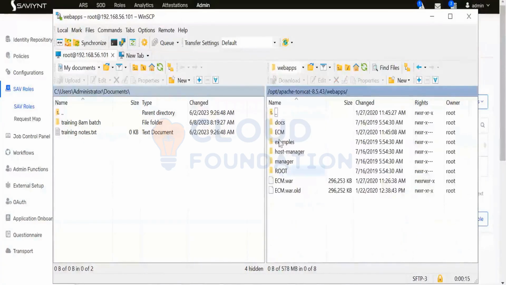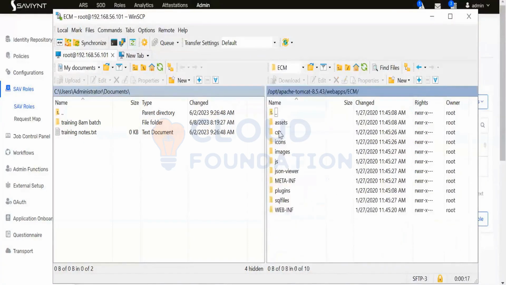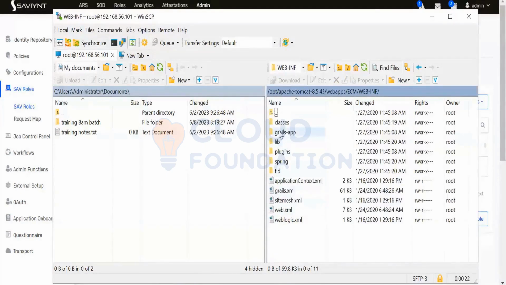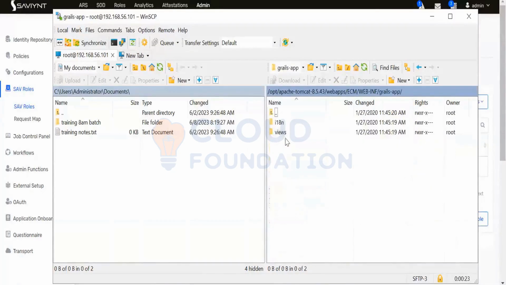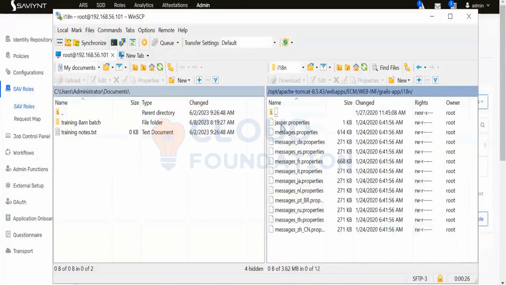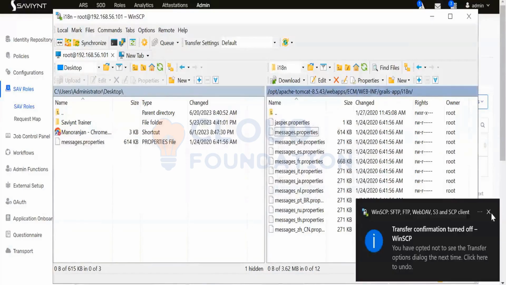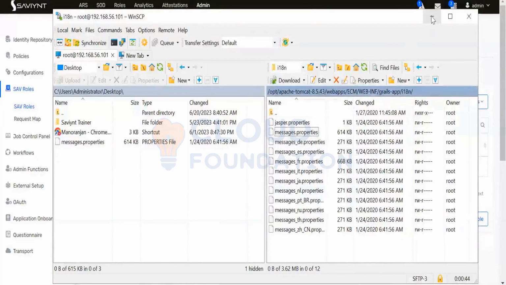See web apps. Inside web apps we had the xim folder. Under that it is WEB-INF. And under WEB-INF you have the grill shop, right? And i18n, right, this file, message properties. This was the file which we edited, right? Now if you try to grab the file to a local location, just go to the desktop and just copy it. We got this file here.